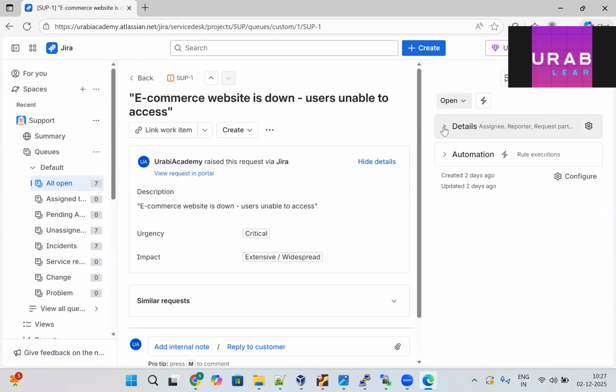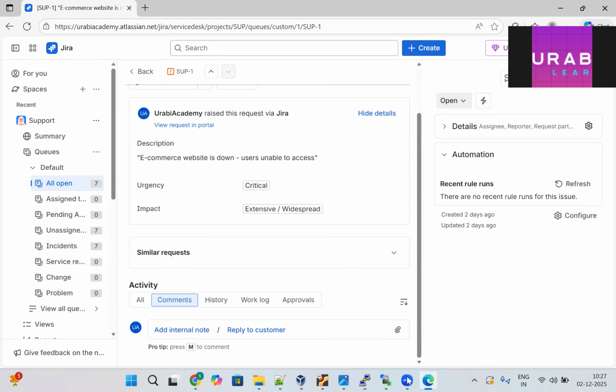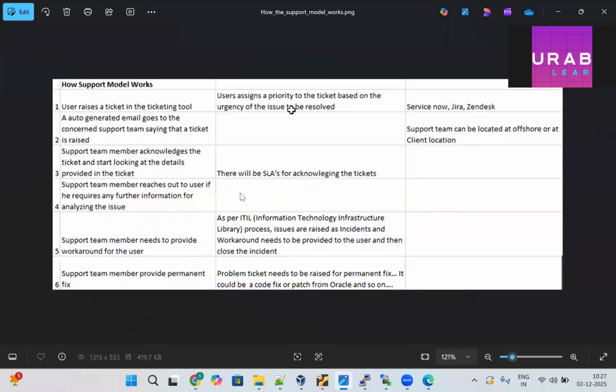We'll be having the detail. They created it 2 days ago for demonstration purposes only. I have created this. And an SLA for this will also be there. I will tell you what the SLA is, you need not worry about all those things.